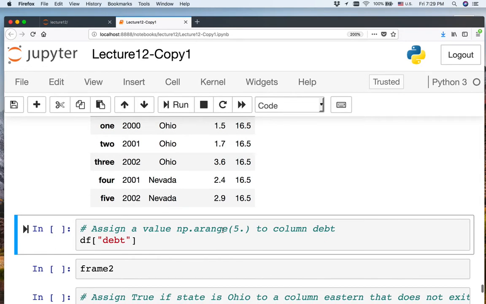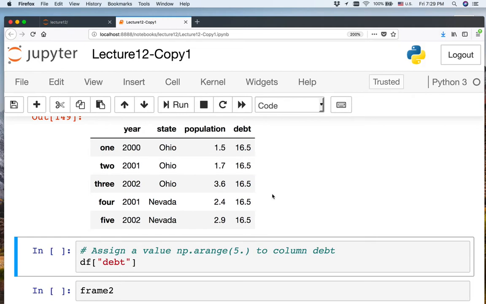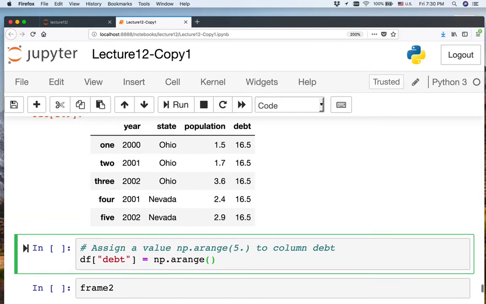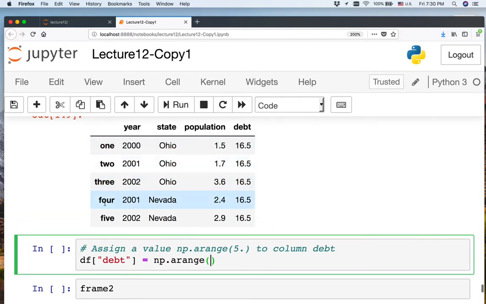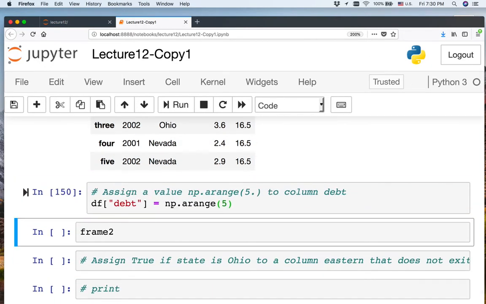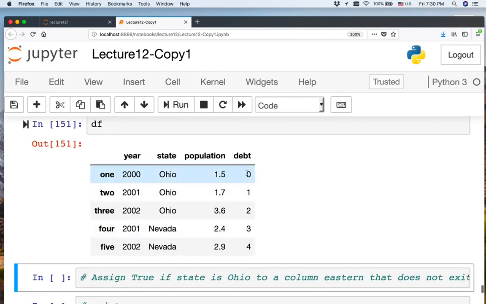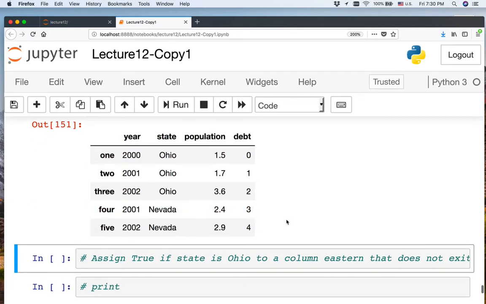What if I want to assign values from 0 to 4, including 4? In that case, you can just say np.arange(4) or 5? 0, 1, 2, 3, 4. So I need to say 5, right? Let's see. Okay, so I can assign those values too.